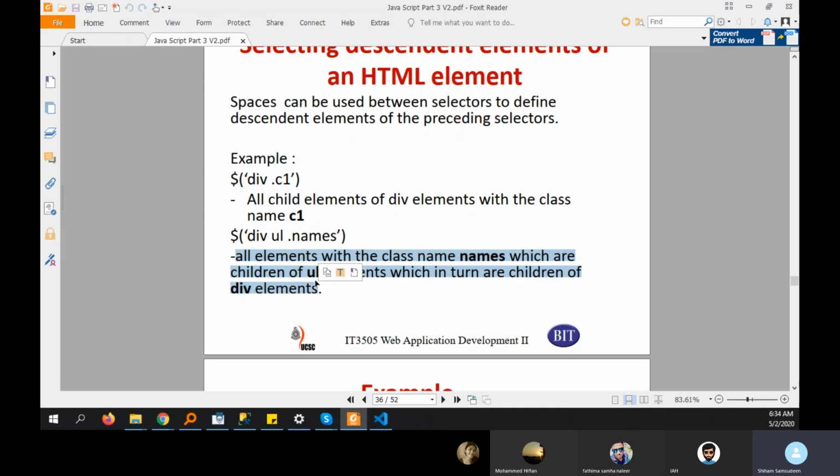So if you check the previous past papers, you will see questions like this: what does this do? Then how you have to explain is starting from the last thing, right? So start from the names. So all elements with the class name names which are children of ul elements, which in turn are children of div elements. So this is a pattern you have to remember when explaining. Okay, any questions up to this point?